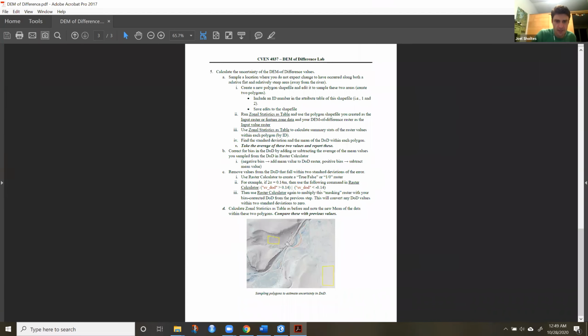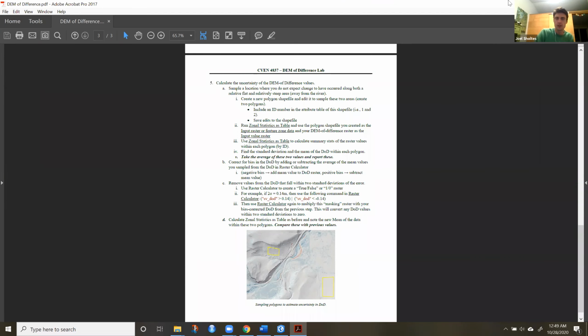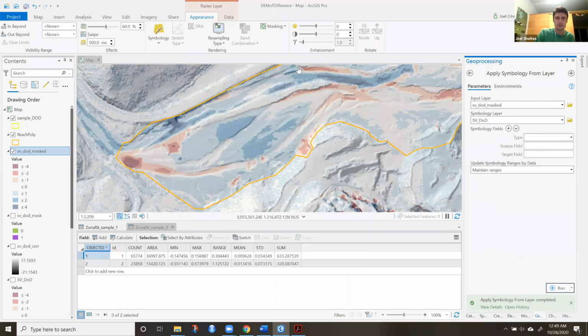So those are all the major steps. Take a look at the walkthrough and make sure you respond to all the prompts that are in italics and bold. And now you know how to make a DEM of difference and estimate change in land over time.